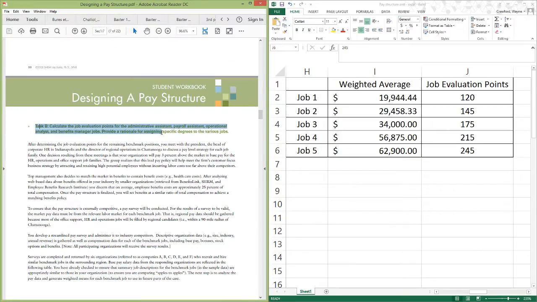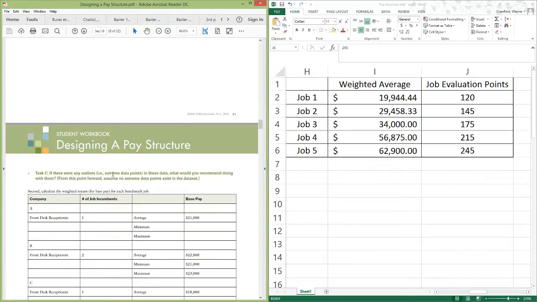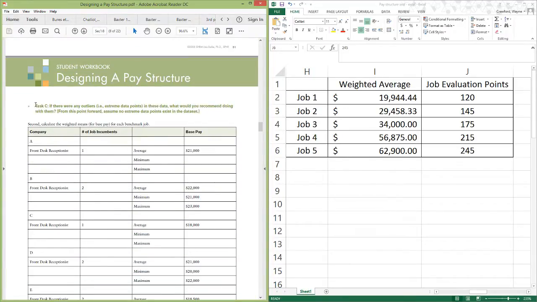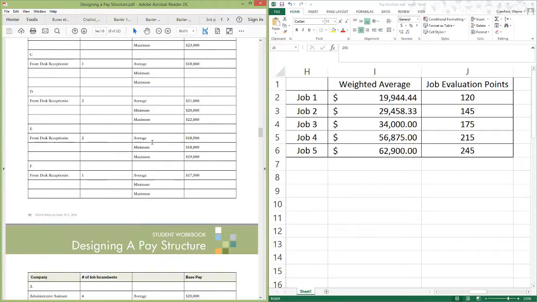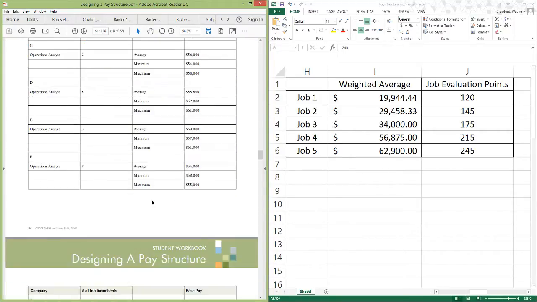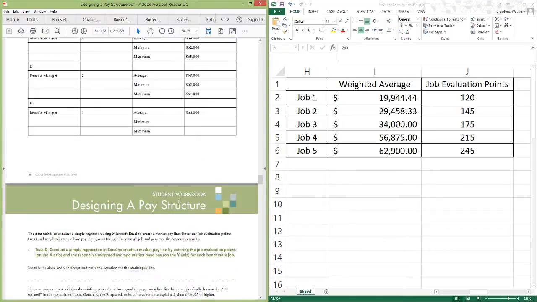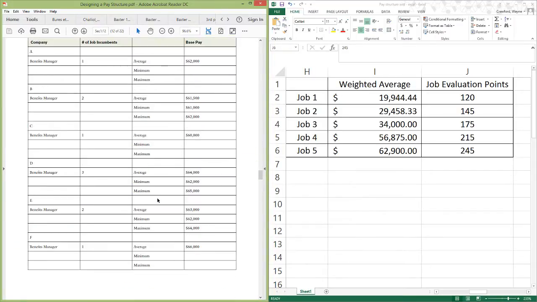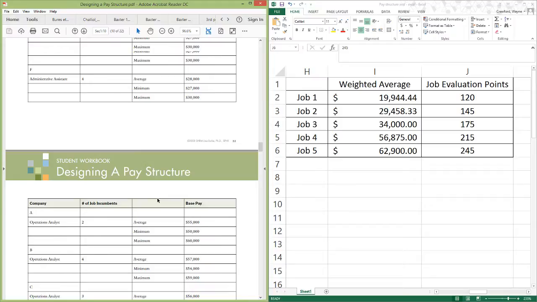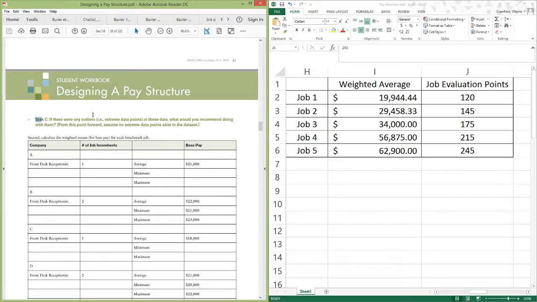Okay. Now, the next step of this assignment, once you've got those, actually task B is calculating those evaluation points, which are over here, we just talked about for each job. So read through that. I'll tell you about coming up with that. The next task is C and really D. Scroll down to D. D's the regression. So for C, you're actually not worried about outliers, what you would recommend doing. What you're really worried about is calculating weighted means for each of these jobs.